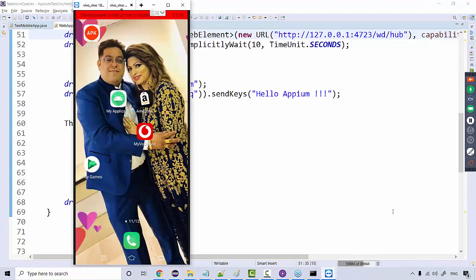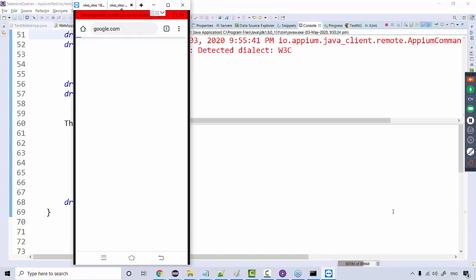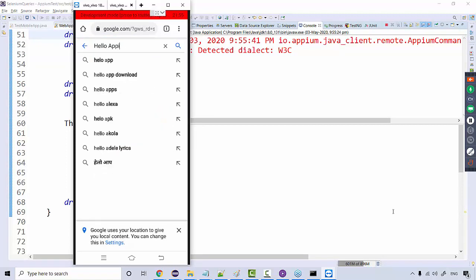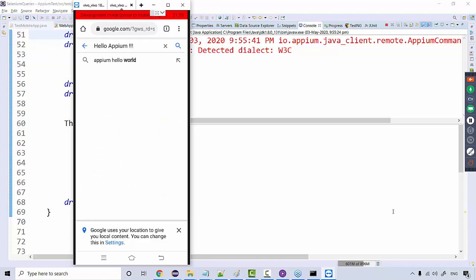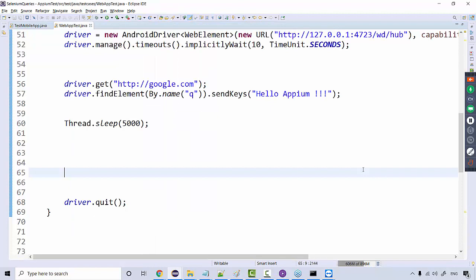And let me show you the mobile device. It's taking some time. Yeah. See, it has launched the browser, navigating to Google, and we're going to type hello Appium, and then we're going to quit. See? So this execution was actually done on the real device. And this is a web-based application.